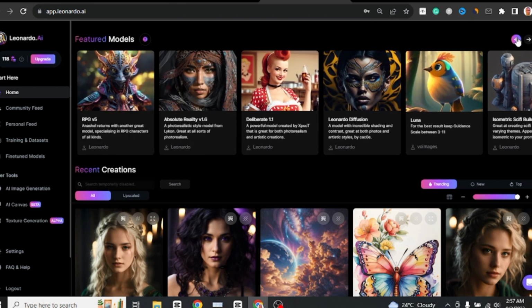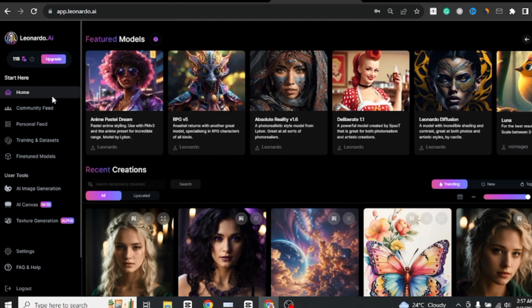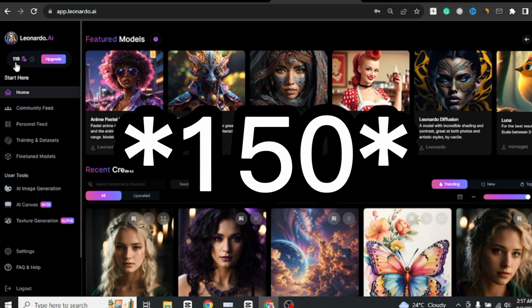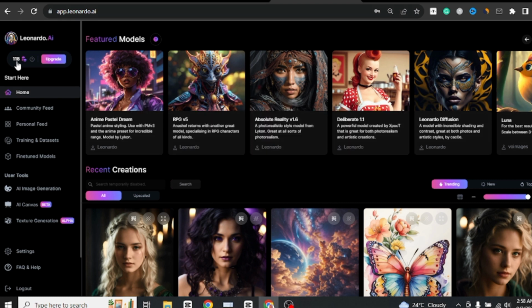And also one thing I forgot to say, whenever you create an account on Leonardo AI, you'll be given 150 tokens, which you can use for every 24 hours. Every day you have 250 tokens to use. These tokens refresh every 24 hours, so you don't have to worry. You can generate as many images as you want.